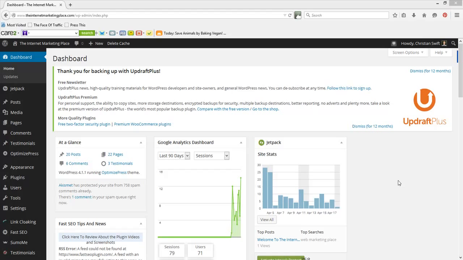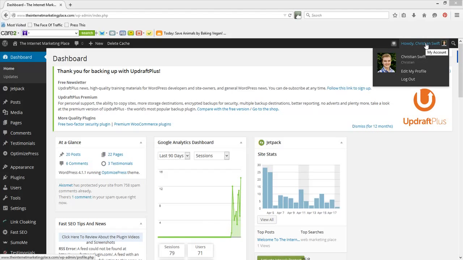WordPress is a really fantastic platform to build your websites on. It's easy to use, it's well developed, and you can start building instantly once you've installed it. As you can see, right now we're on our homepage, the main page on the back end of our website. And up here, you can see that I'm logged into my profile.